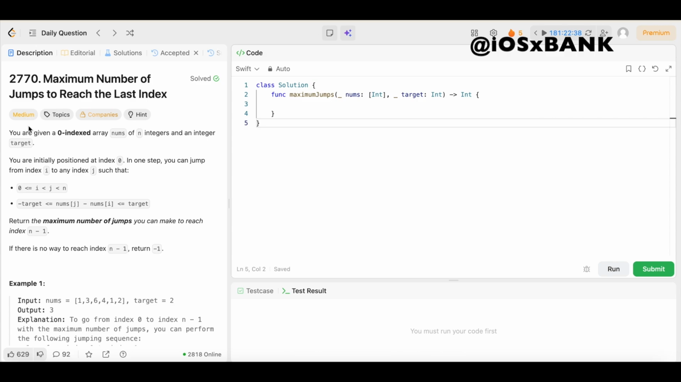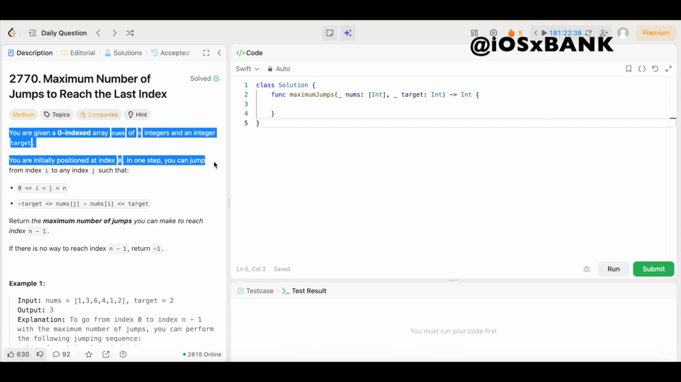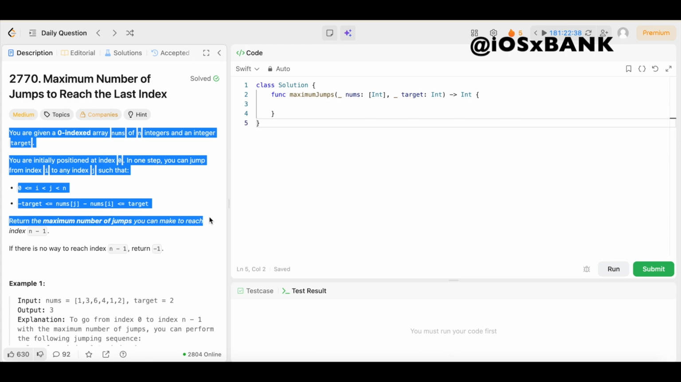Now let's see what the question says. You are given a zero-indexed array nums of n integers and an integer target. You are initially positioned at index 0. In one step, you can jump from index i to any index j such that 0 is less than or equal to i, and i is less than j, and j is less than n, and negative target is less than or equal to nums[j] minus nums[i], which is less than or equal to target. Return the maximum number of jumps you can make to reach index n minus 1. If there is no way to reach index n minus 1, return negative 1.